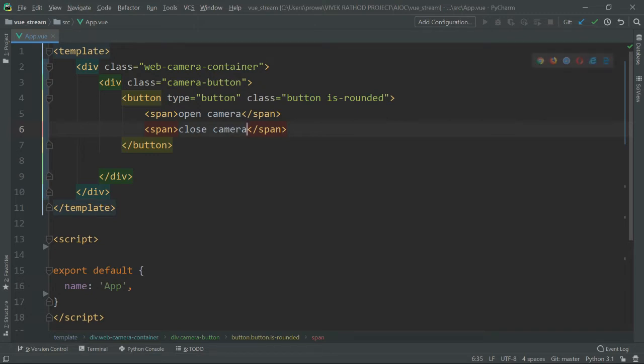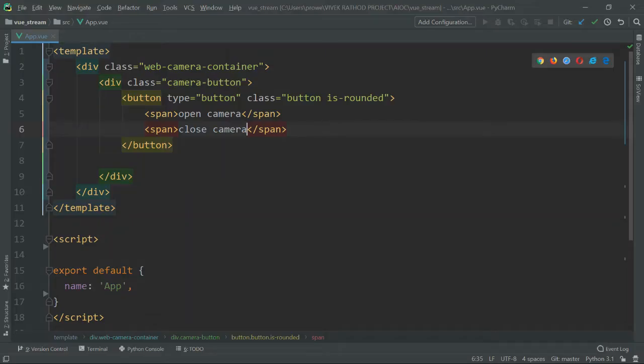Now let's see how our UI is looking. As you can see, we got open camera and close camera. Now we will change the text later. We are simply going to put in a condition: if the camera is opened, then show this span, but if the camera is closed, then show this span. This is very simple.